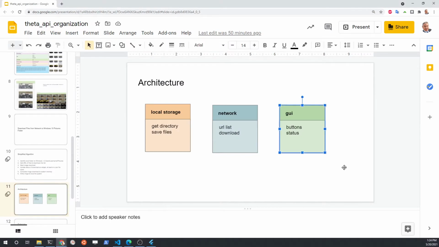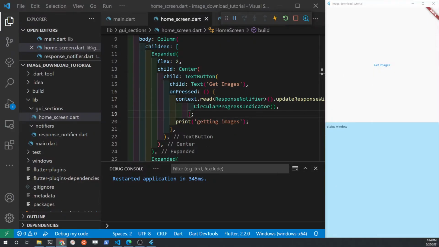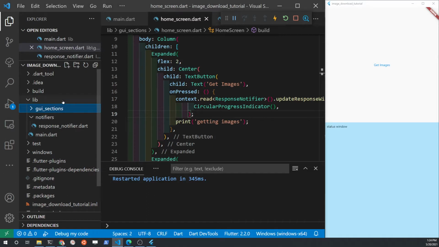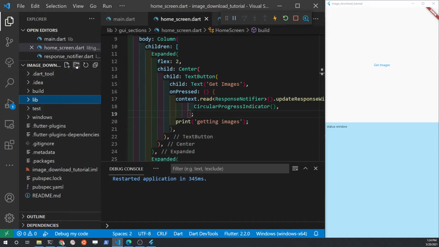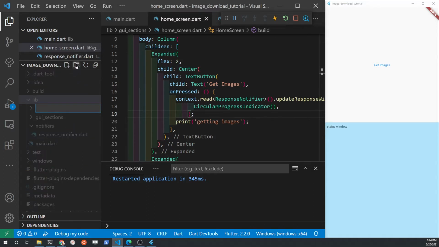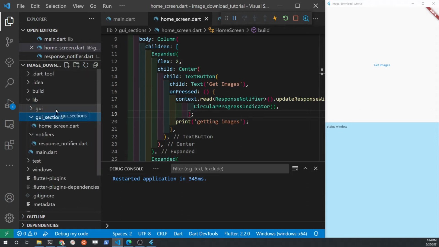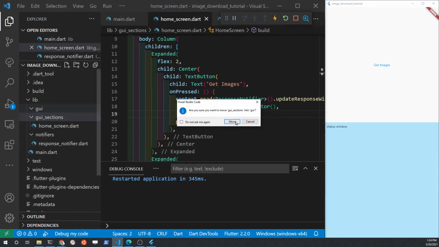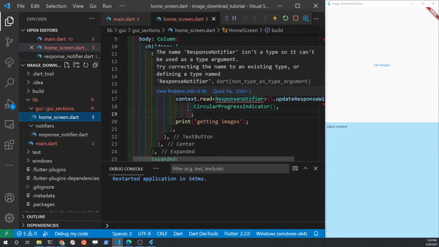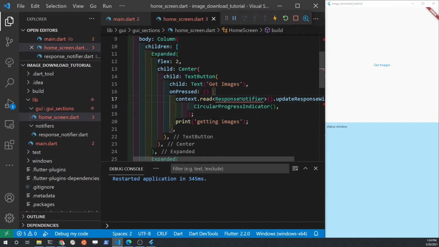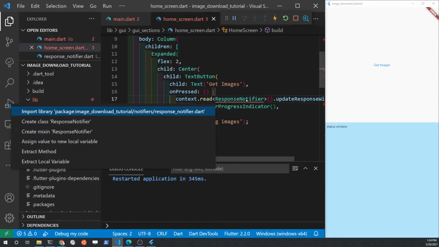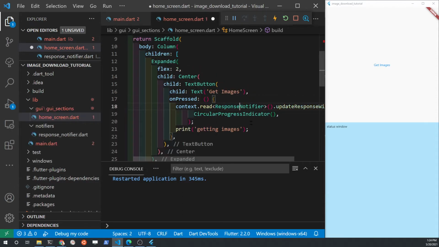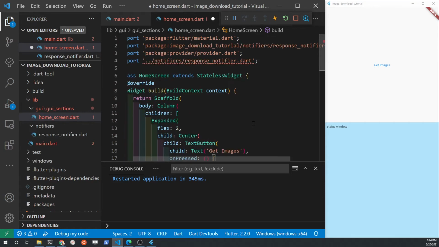In the initial architecture plan, I had the buttons, which are smaller GUI components, and the screens, which are bigger GUI components, in the same folder. I'm going to break out the buttons into a smaller GUI section called GUI components, and then drop the GUI sections into that top level folder called GUI. When you move the home screen into the GUI sections, you're going to have to make sure that the imports match up.